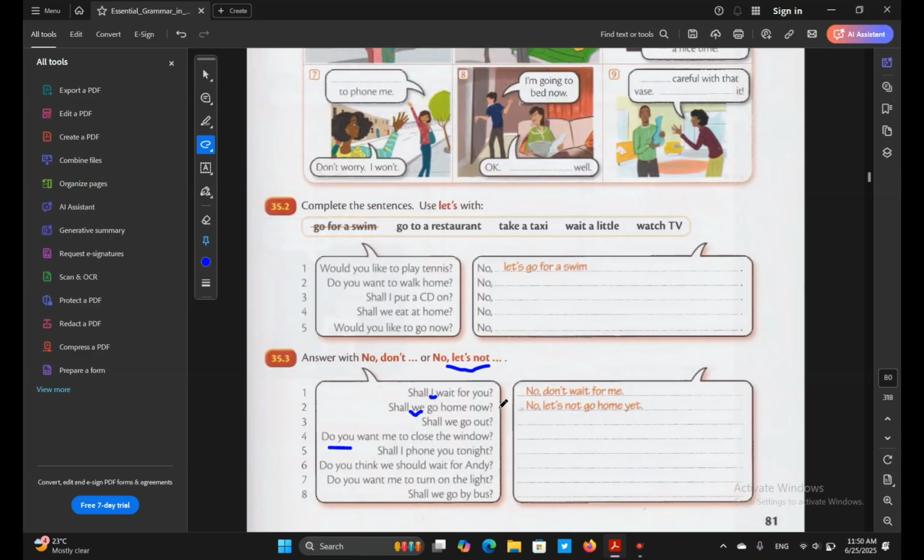Do you want me to turn on the lights? No, don't do this. Or shall we go by bus? Yes, please, let's go by bus. Or no, let's not. It depends on you, but because here you should use let's not or something like this.